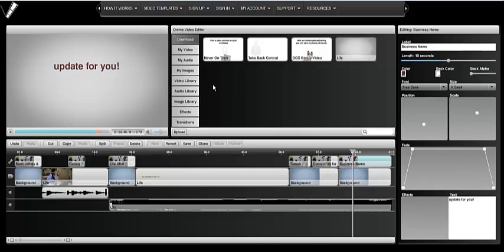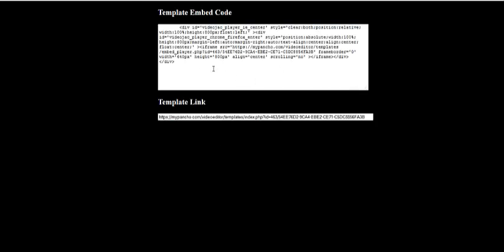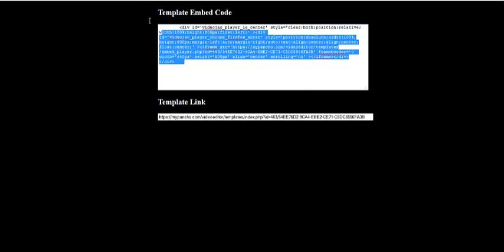I just realized I couldn't spell update. All right. So the other feature right there. Okay, there we go. Gotta save it again. Is the share feature. Now this is that dynamic embed code that we were talking about. It's just like a YouTube embed code.